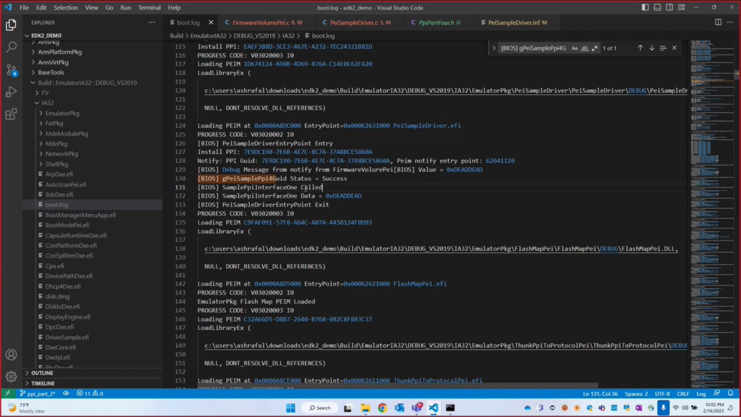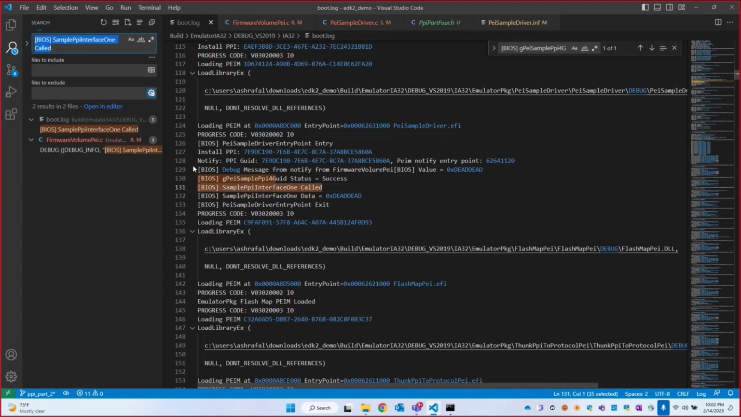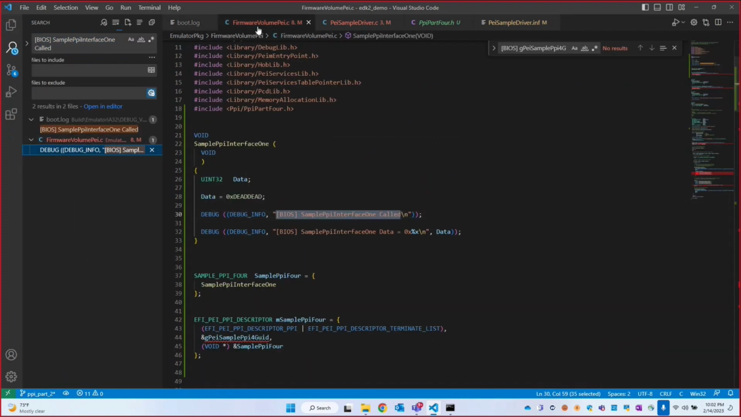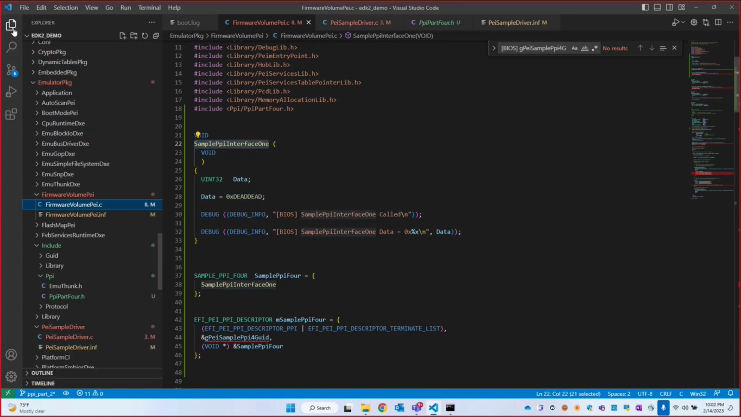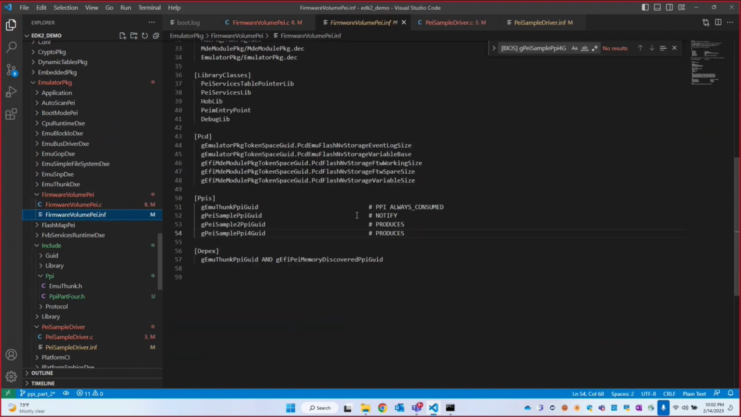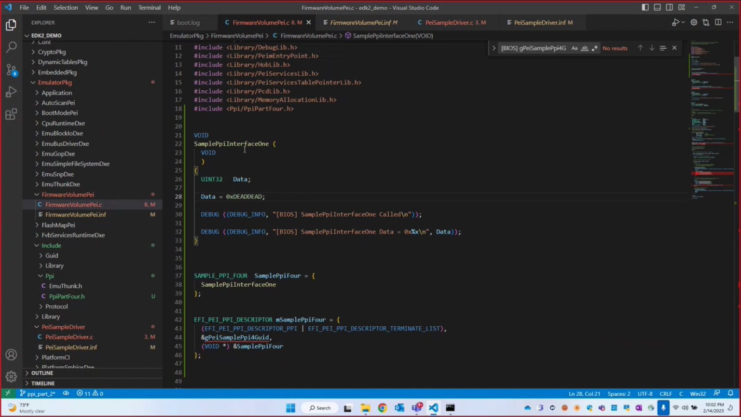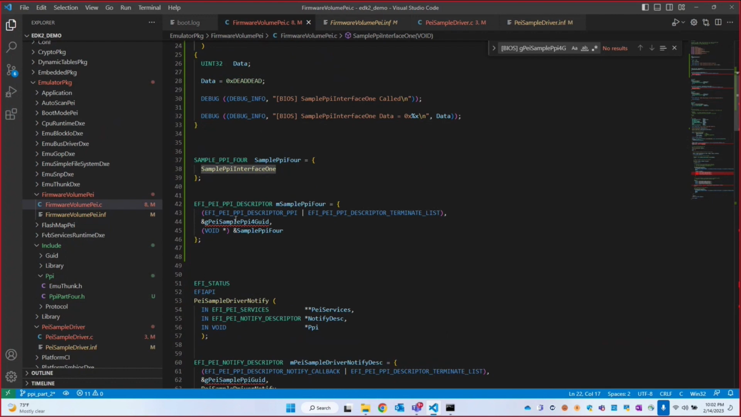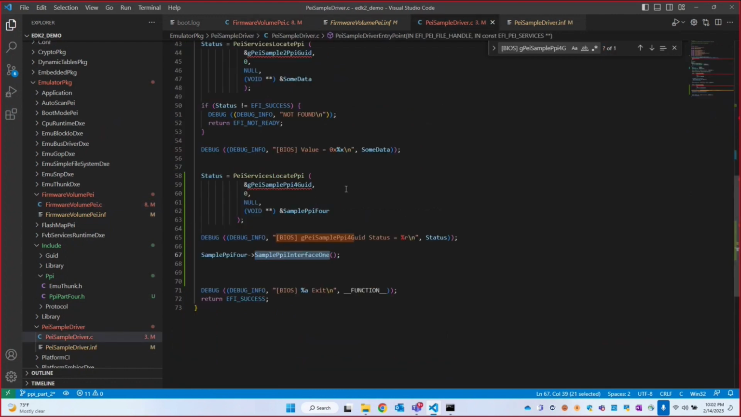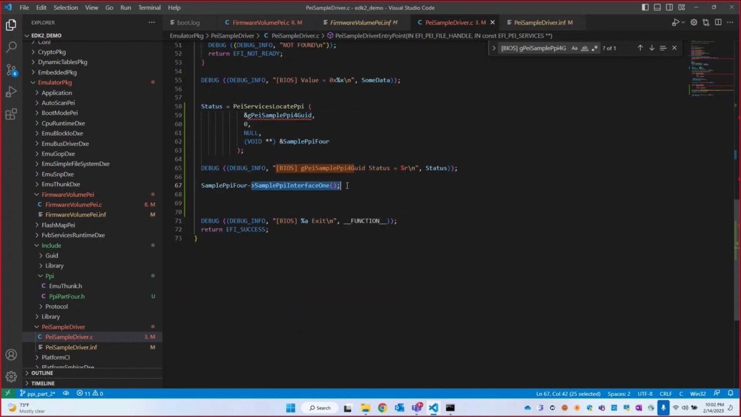So where this data is coming from? It is coming from this firmware volume PI, by this function, right? And as you can see, this is not a library but a driver, a driver of type PEIM, which has the entry point here. So this driver is going to expose this one interface. This interface is tied with this PPI GUID, and that PPI GUID is located by this driver, and it is calling that PPI interface.